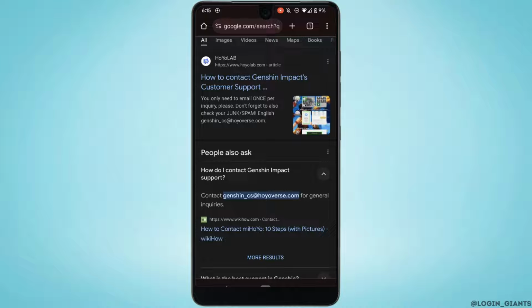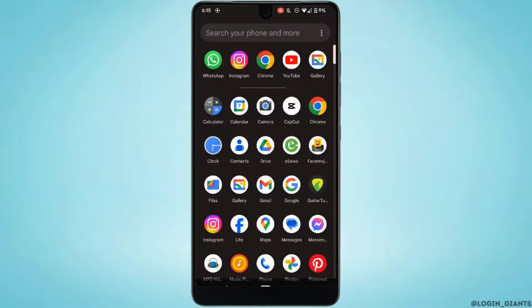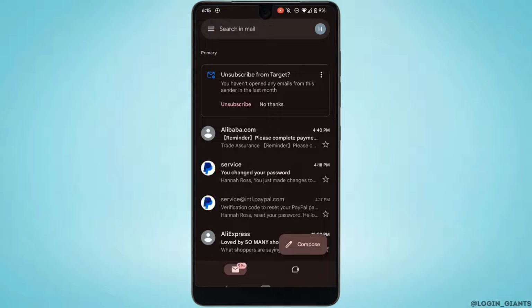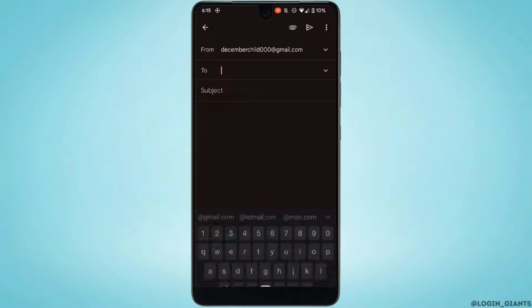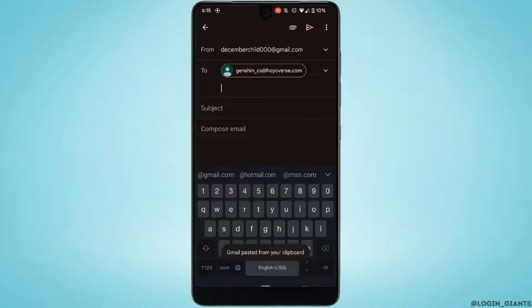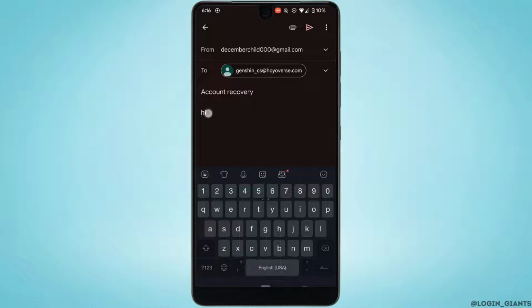You need to copy this email address and then head over to your Gmail. Make sure you are logged into your specific account. Now tap on Compose and then paste the email address that you have just copied before. In the subject you need to write account recovery, and then in this section you simply need to write that you want to recover your account.